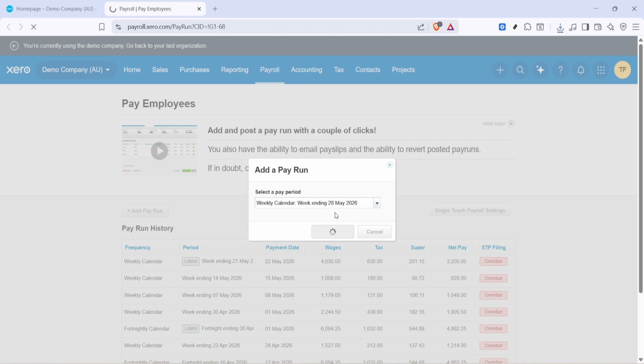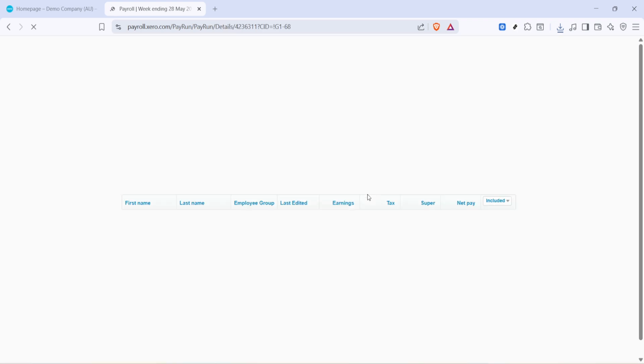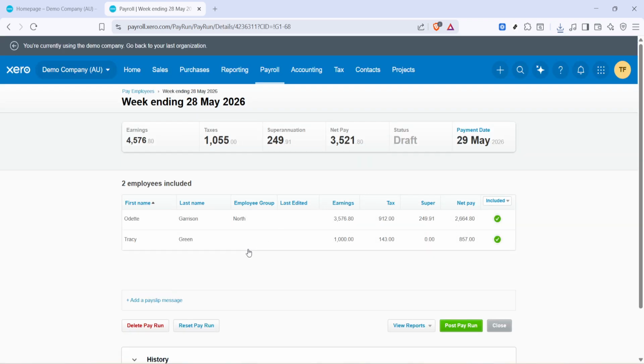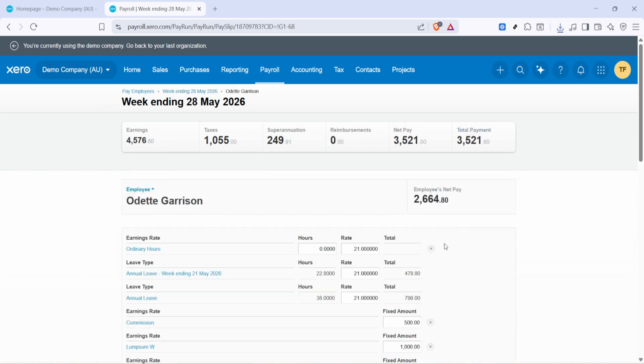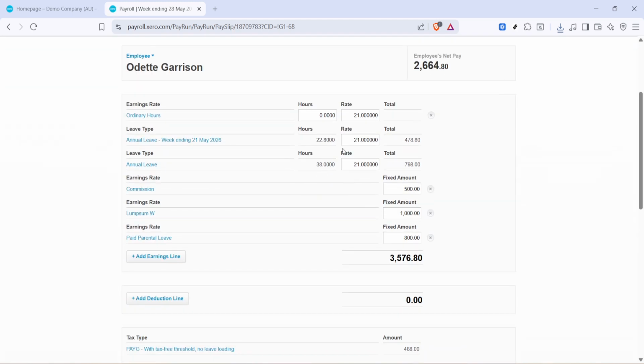Now it's time to add the people and verify their details. Select the employee you want to include. Review their hours and pay rate carefully. If they're hourly, confirm ordinary hours, overtime, or any approved leave. If they're salaried, make sure the salary amount looks right for the period.